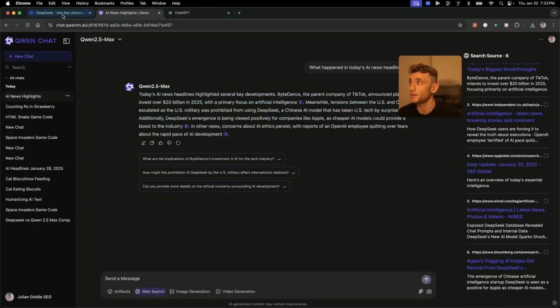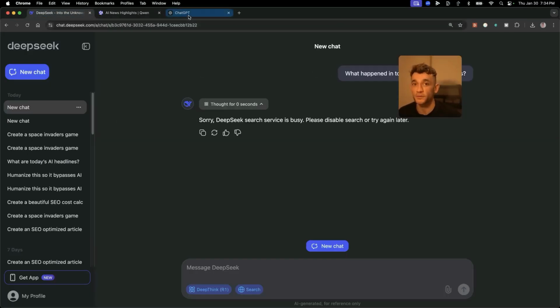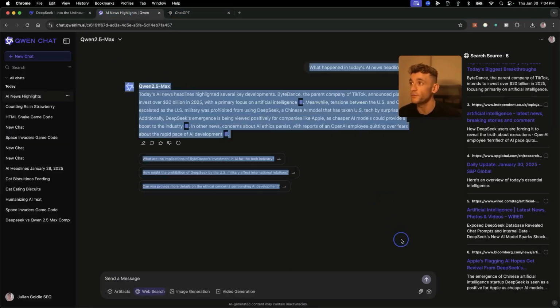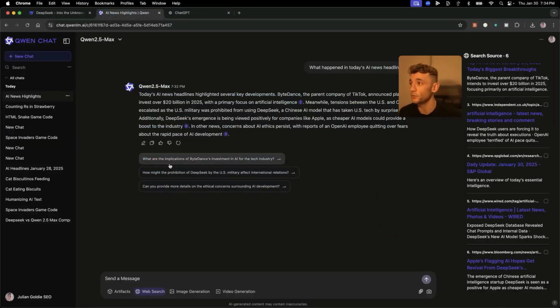So you got to bear in mind here, logic and reasoning model failed both tests. Qwen 2.5 Max, not a reasoning model, not a logic model, but absolutely smashed both of these and is available for free.